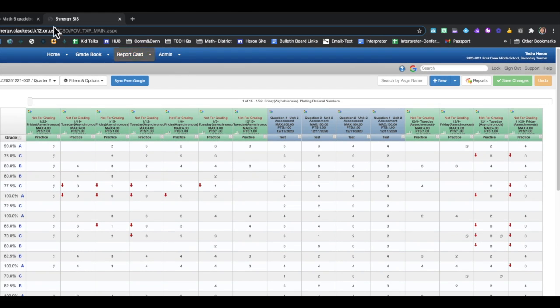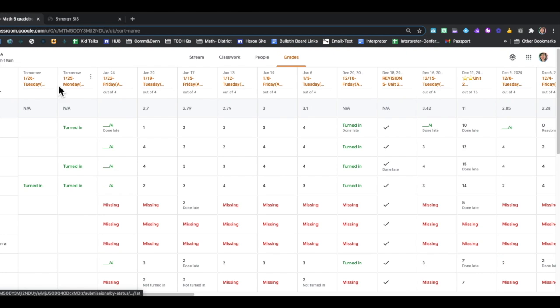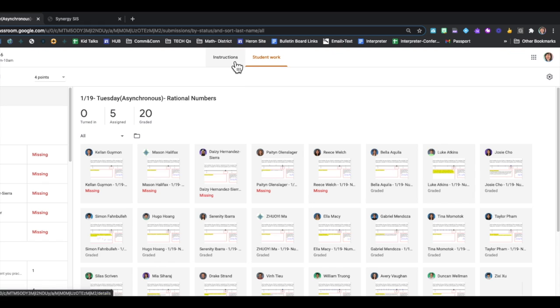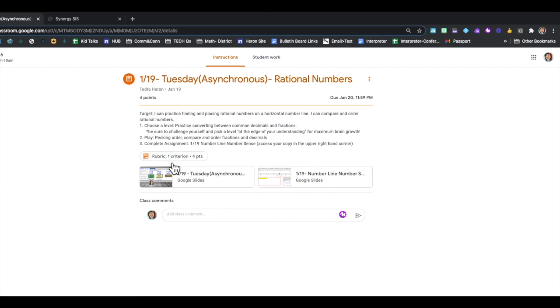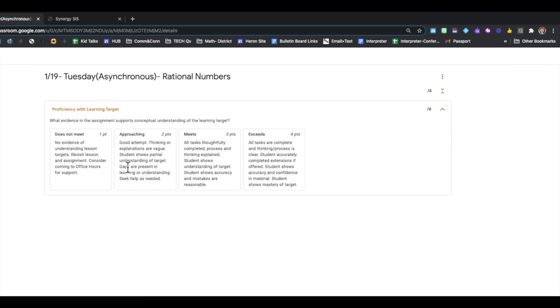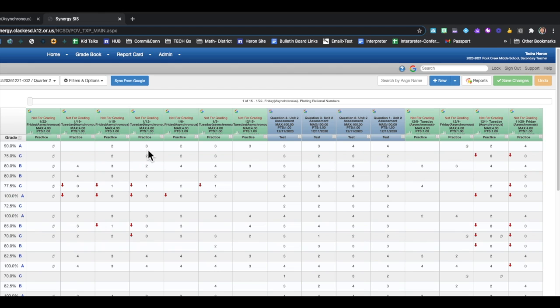For me personally, I have my assignments in Synergy set up with a scoring rubric. So I created a rubric in Google Classroom. And then once you've created one rubric, if you want to use that same rubric for all your assignments, you can just copy it into the next assignment. It will let you just use a past rubric. So I use the same rubric for every assignment or practice. But it is a lot of work because then you do have to go in and actually score each of your assignments based on the rubric.